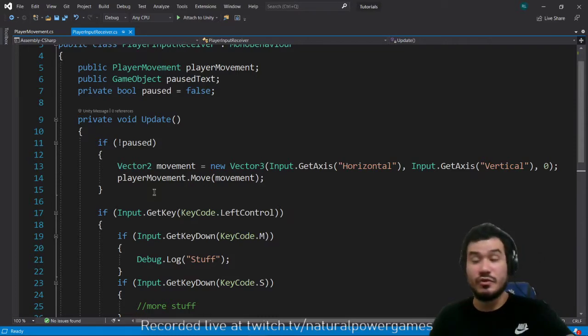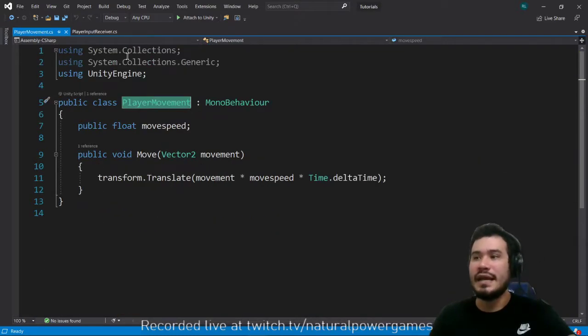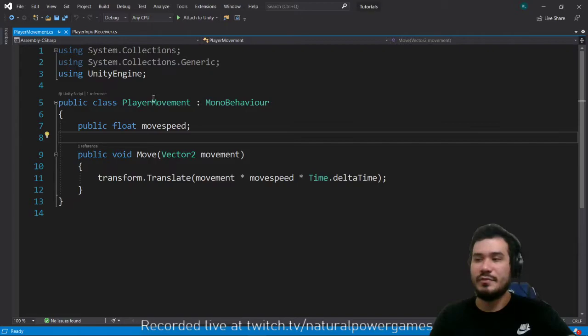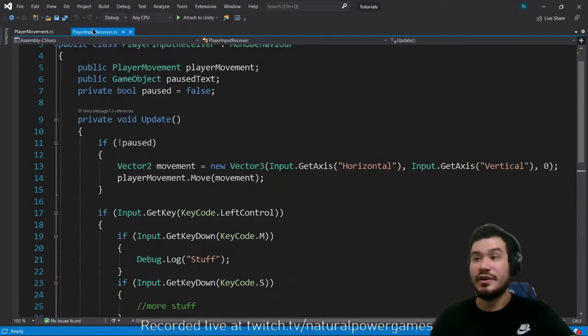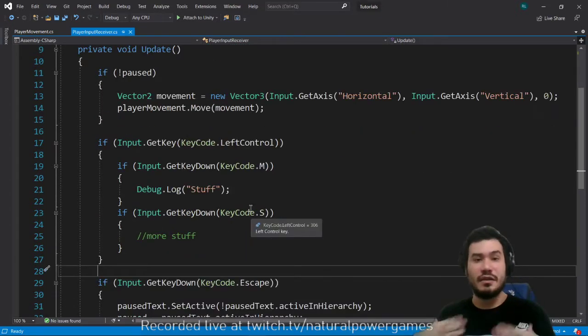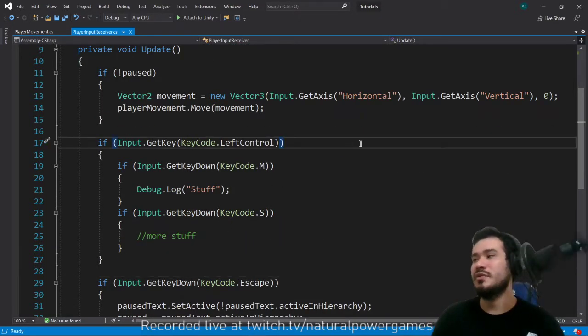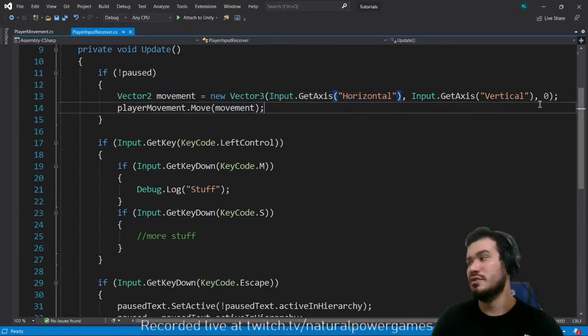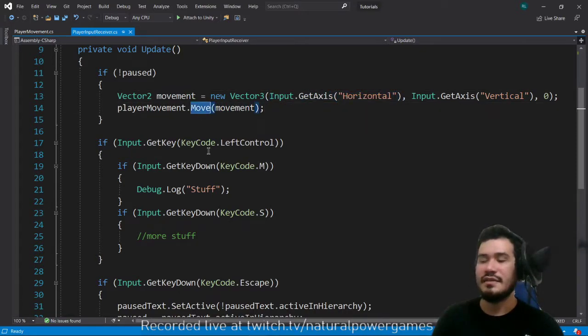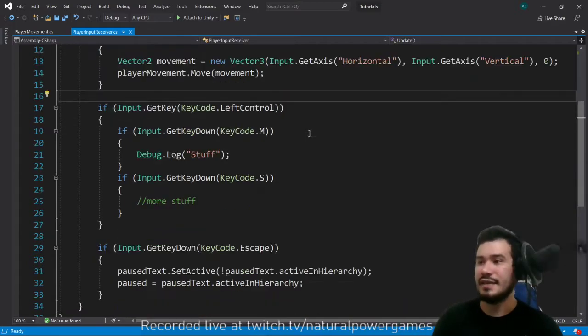If you have been following my tutorials, you already have a cube, and added to that cube this script, player movement. It only has a function, move, and the player input receiver will tell that object to move. And we're going to be using the classic input system first. So if the game's not paused, we will move using Input.GetAxis horizontal, GetAxis vertical, and then sending that to my player. You could do an event for this, but I'm not in this case.